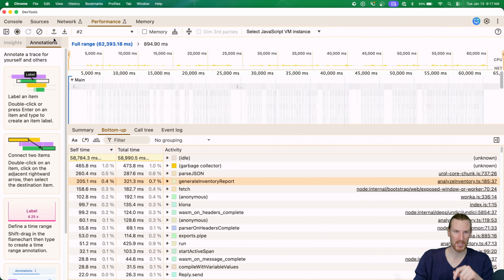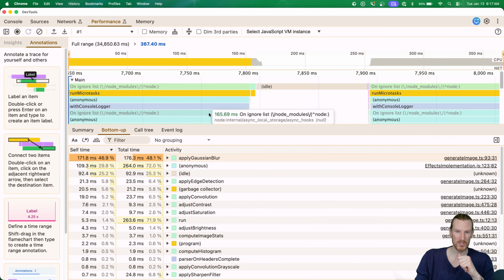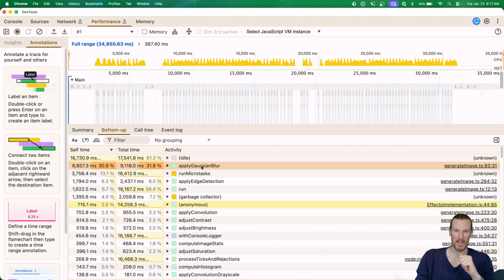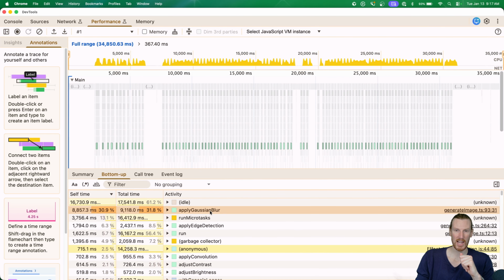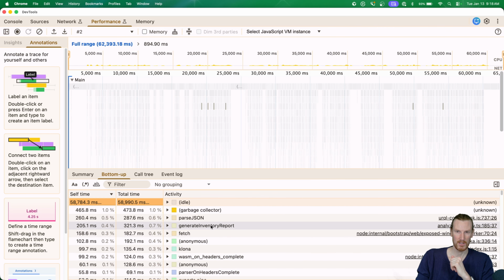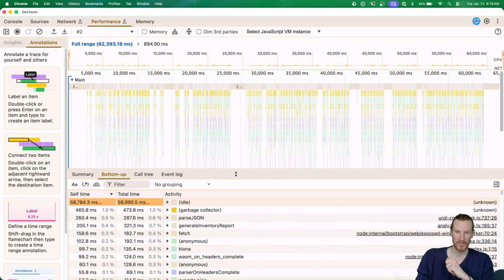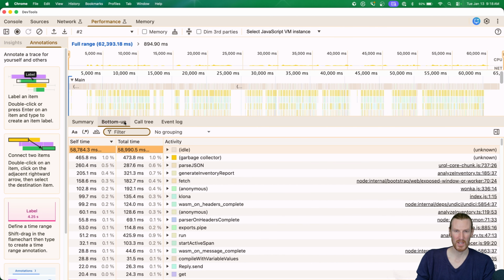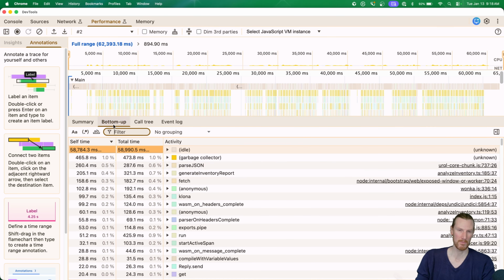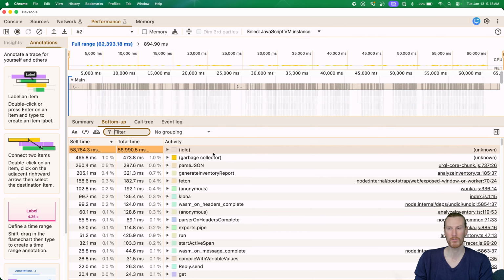If it's not being sampled a ton, if I flip back to my image generation run and zoom out for apply Gaussian blur, I can see it's being sampled on pretty much every run when it's highlighted, which is just not the case for generate inventory report. So that's something to look out for as well. There are also some other views. I encourage you to look at the Google Chrome DevTools docs for those, just to get more information. I find that the bottom-up view will probably be the most useful view you use when you're looking at Gadget apps.